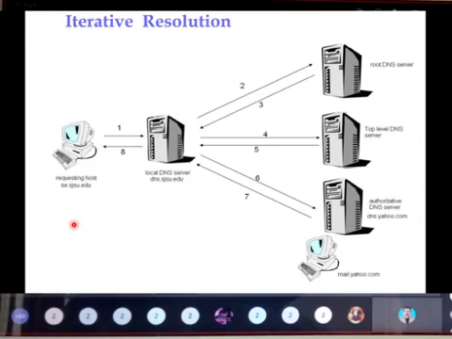Here in iterative resolution, first the requesting host sends the message to the local DNS server. The local DNS server is responsible for the requesting host. Suppose the local DNS server doesn't know the details requested by the requesting host. Then the local server queries the root server.